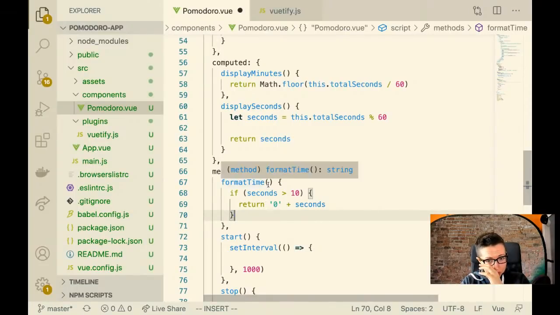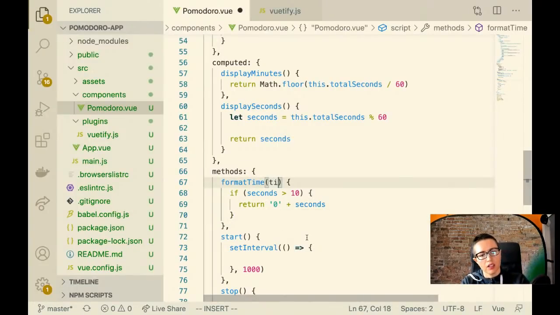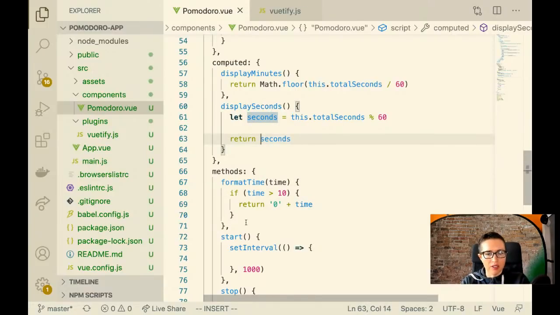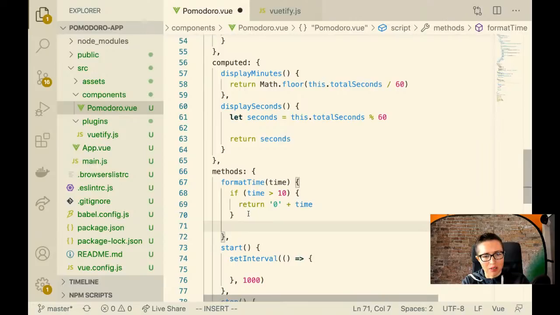Okay, so I'm just going to pass in time as a number. So time, return a string. If time is less than 10, return 0 plus time. So now I can call format time. Oh, else I need to return something. So return time.toString, just to make it always return a string.